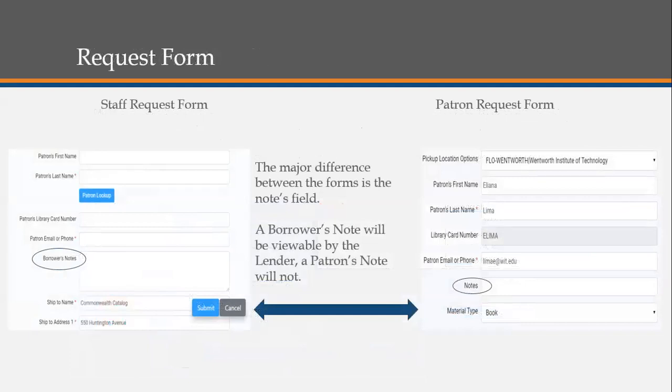The request form that patrons see is slightly different from the one staff see. The major difference between the forms is the notes field. Patrons have what's called a patron's note, which is only viewable by the borrowing library, not the lending library. The staff request form, on the other hand, has a borrower's note field. This field can be seen by both the borrowing and lending library. If a patron-initiated request has a note in it that's relevant to the lender, the borrowing library will need to copy and paste this note into the borrower's note field so that the lender can see it.